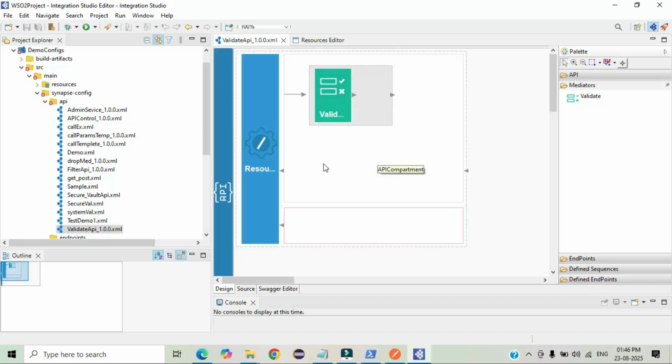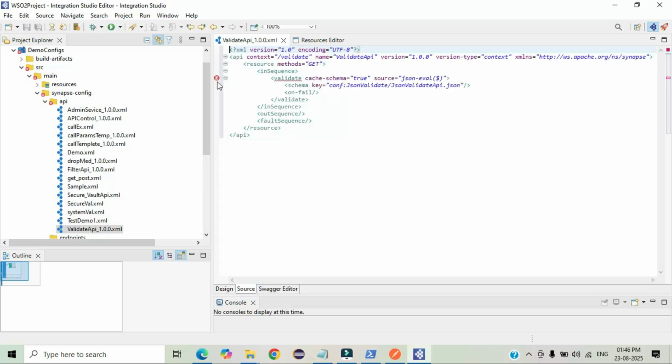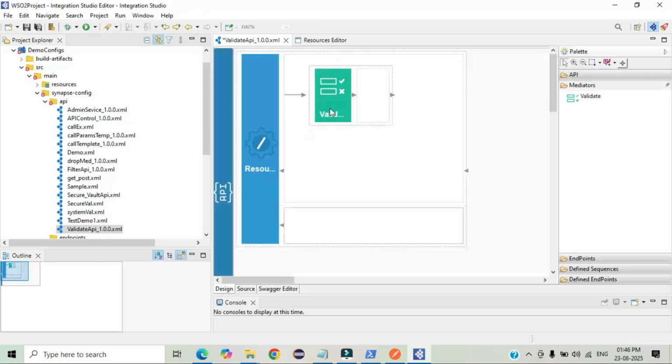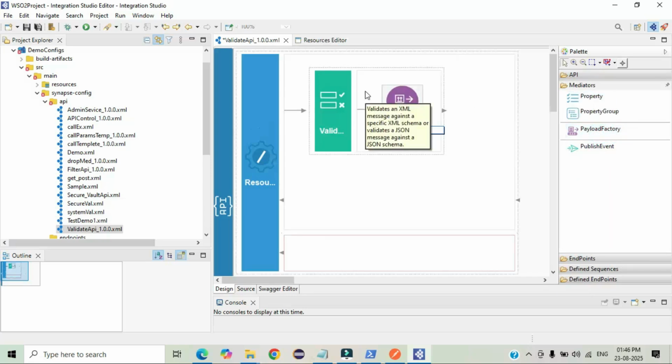Now the next step is what? If you go through source view, the red color highlight symbol is showing what? If you hover your mouse there, it is showing non-empty on fail. So this is doing what I will tell you. If this condition does not succeed, we need to print some response. So I'm adding a payload factory here.